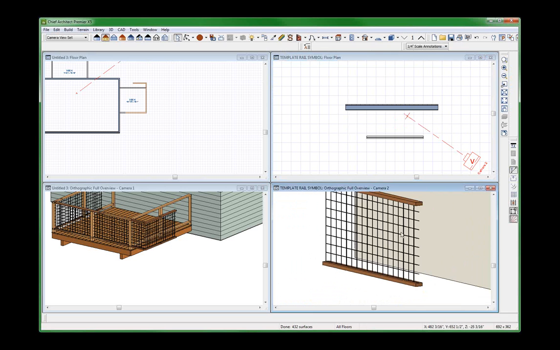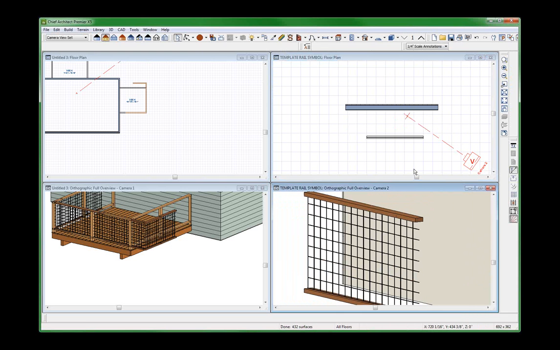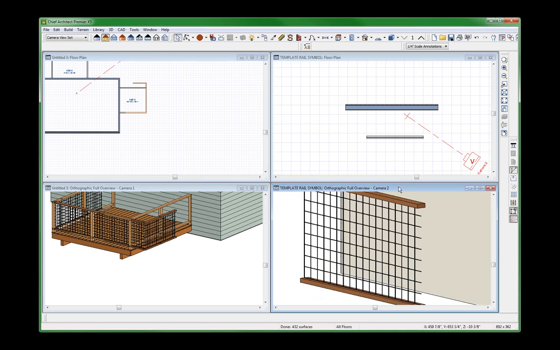She wanted a mesh railing like this, and there's a lot of different ways of doing it, I suppose. You can make it a texture if you want, a PNG file and what have you, but then when you cut a section, you don't see the rails. But this is essentially what she wanted, and I started the timer.